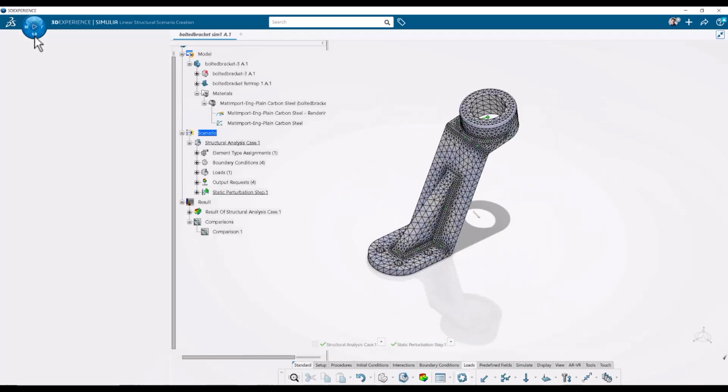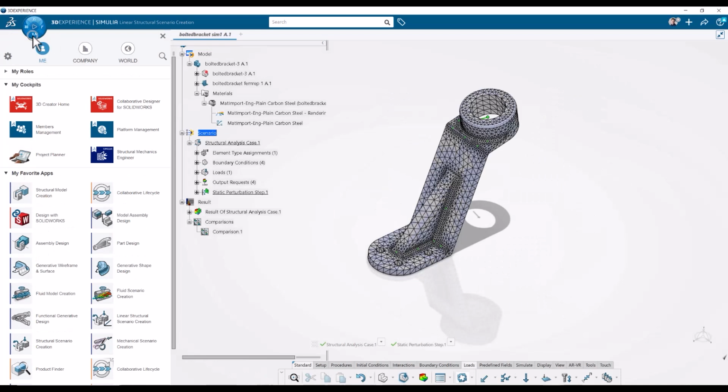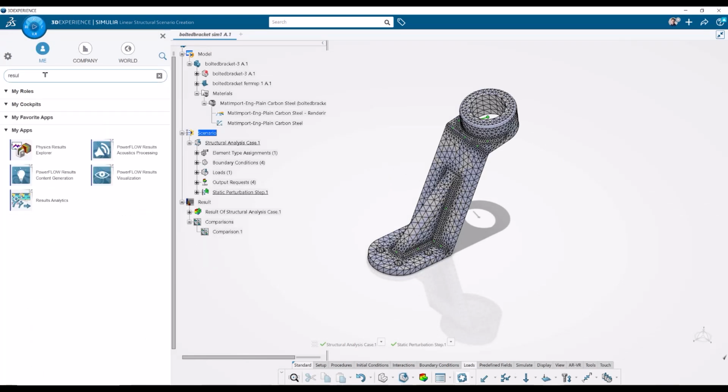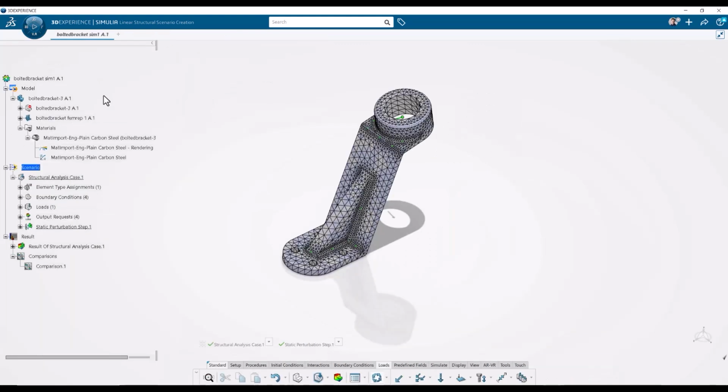I go to the compass and then I will search for one of the result apps. So Physics Result Explorer, this is what you use to view the results. That's part of the simulation object that we have open. I don't need to do this. Instead, I can double click on the results here or on the results button in the action bar.